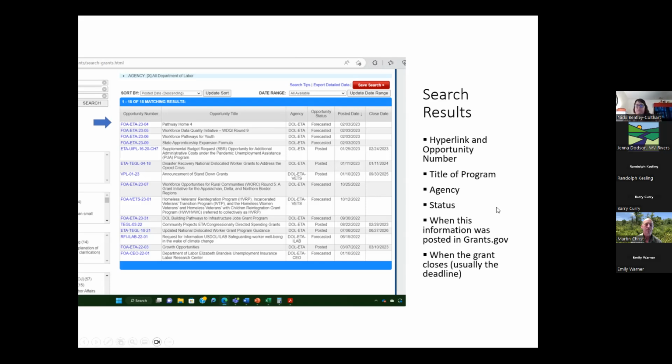This will show you when the information was posted, and then it shows you the close date. And usually the close date is the deadline, but in some circumstances it's not. But usually that tells you when the grant's going to be due. So when I'm looking for grant funding, I know that I'm not going to get a chance to work on this for another month. I'm going to skim through and skip the ones that are going to close out before that time period.